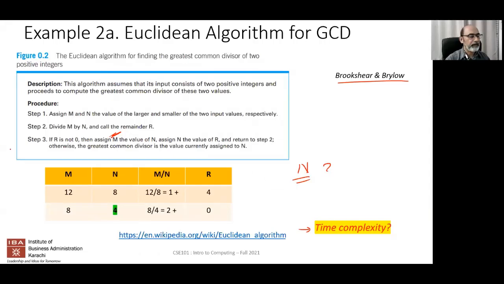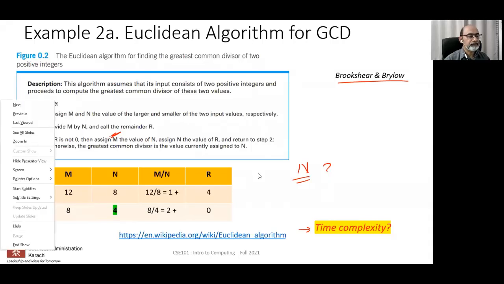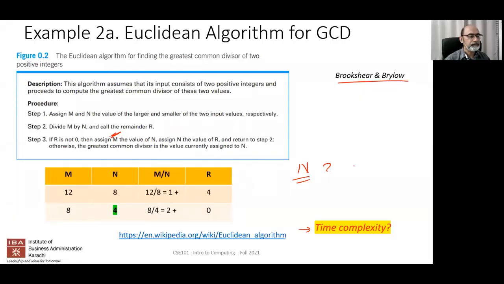Okay. Sir, Umar Ahmed here. Sir, n is basically the second number we are taking input from the user, and it's the divisor of the main numbers. And the complexity will be, I think, log. Okay, so you've got a couple of answers. You're basically saying that the complexity will be log of n.